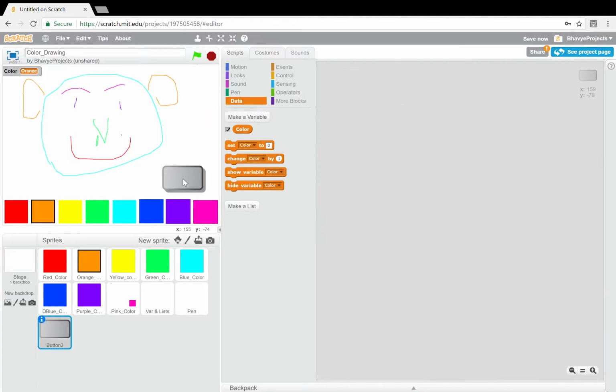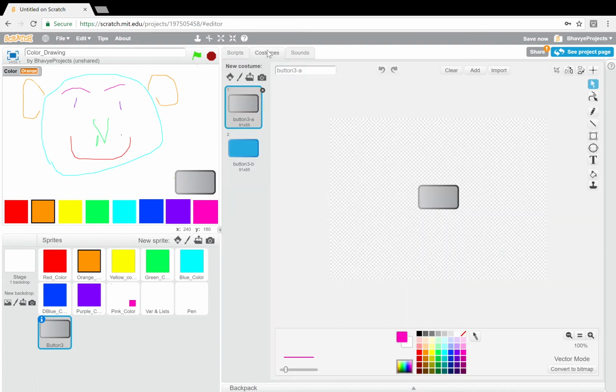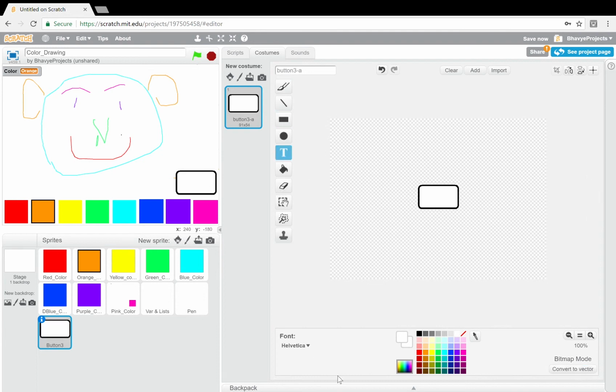There you go. And on top of this button, I'm actually going to make it even more simpler. I'm just going to paint it black and white. Yeah, right. And I'm going to write some text. This text is going to say clear. What? No. Convert to bitmap. It's easier to work with, bitmap. Clear.